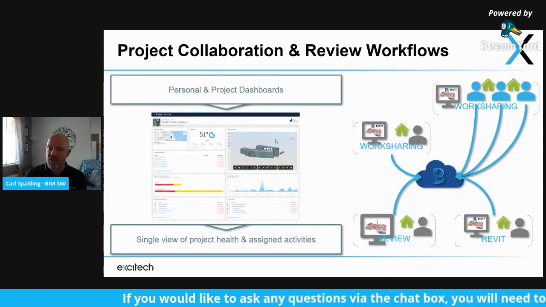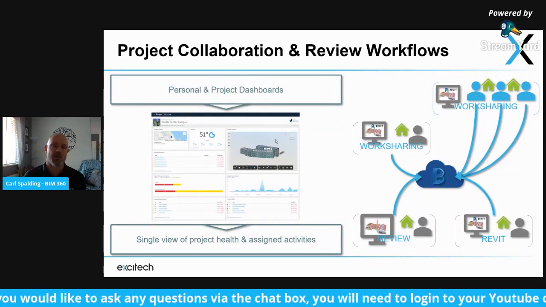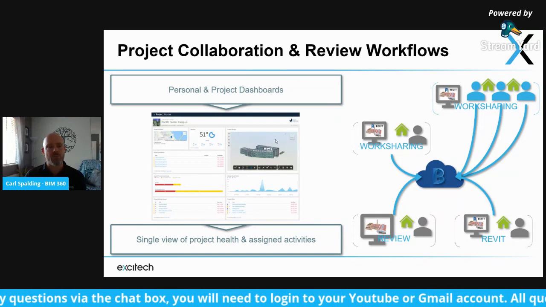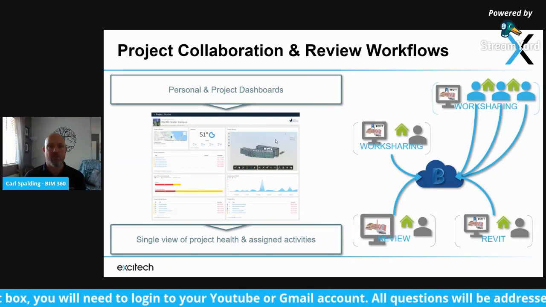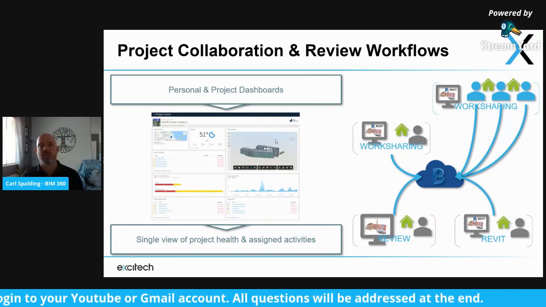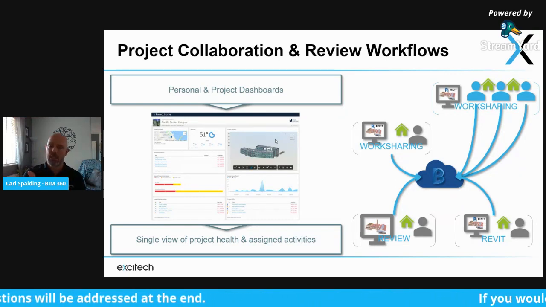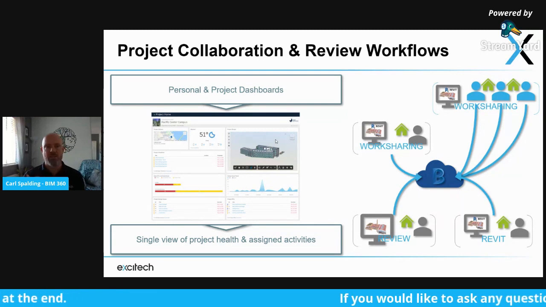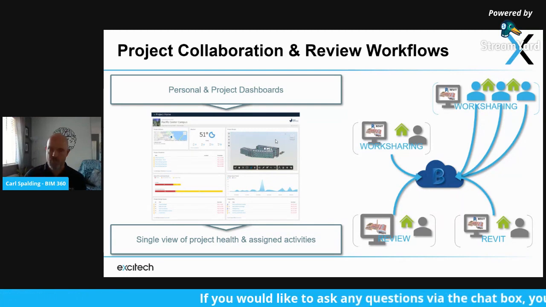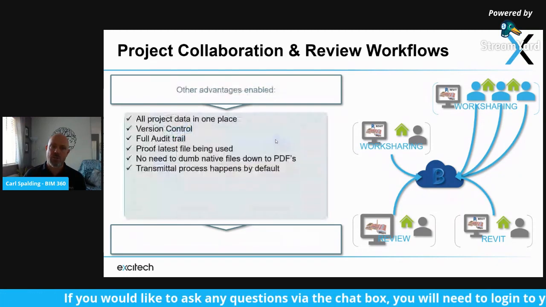very clear insights as to what's actually happening on a project that would otherwise be very difficult to try and get that information out. How many issues have been raised this week? Who are we waiting for? How many issues have not been responded to? It's all here. It's all on a dashboard, and you can get reports out of that as well.